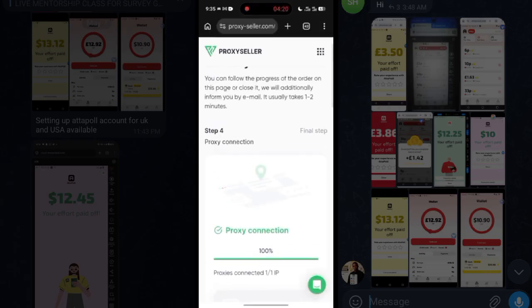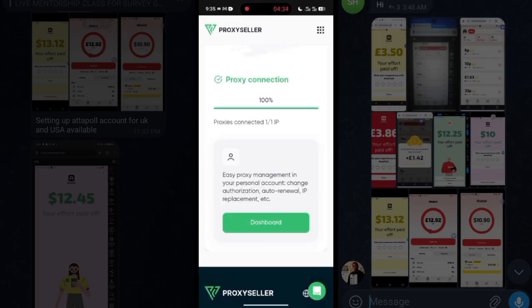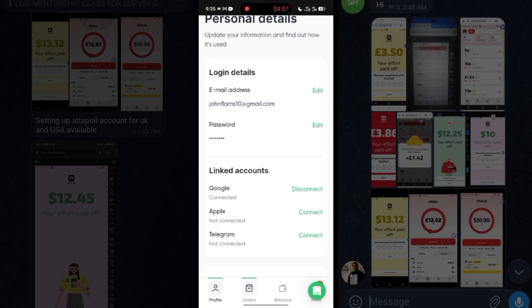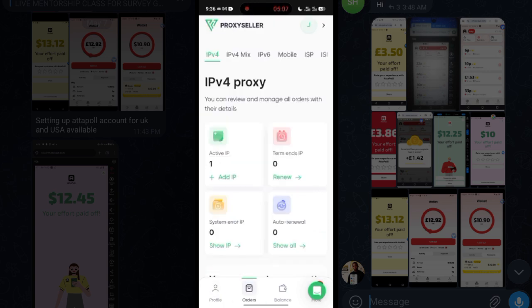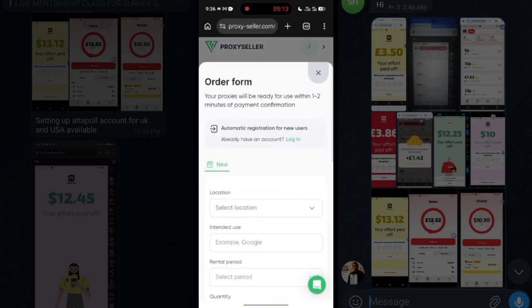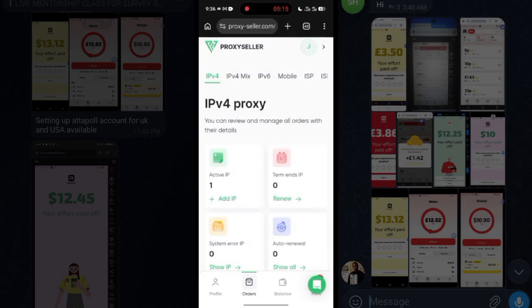You can see that. Let's proceed to our dashboard to see what we have there. Click on Orders. You have one active IP, there is one active proxy here, you can see here. So click on it. No, it's not add. Click on this space here so that you see what you have.